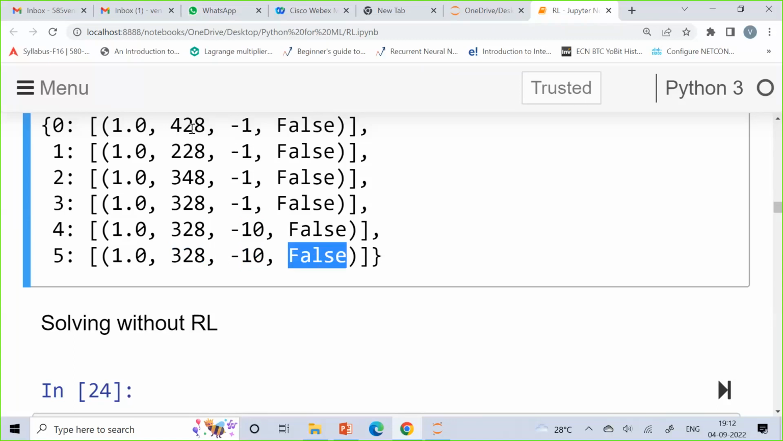And these are the actions corresponding to north, south, and east, right? So if you take a direction of north, the next state is 428, -1 reward is received, that's not the terminal state, and so forth. All right.